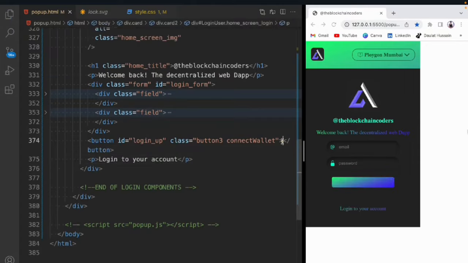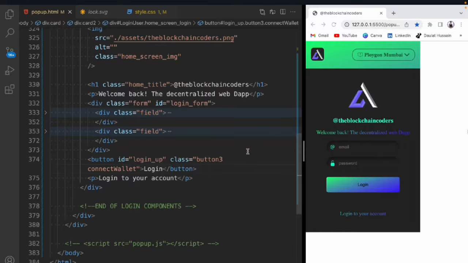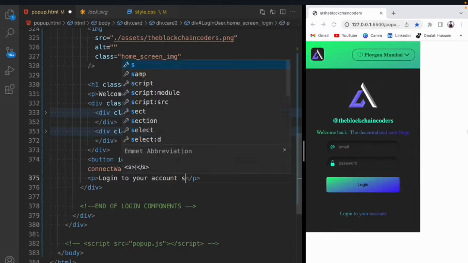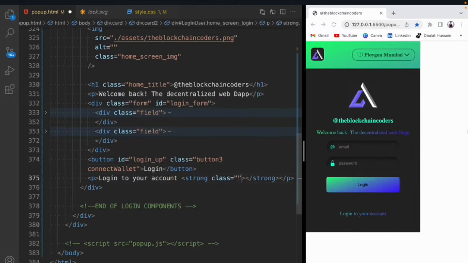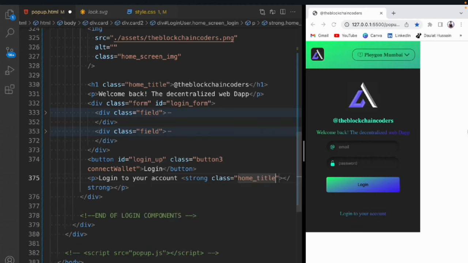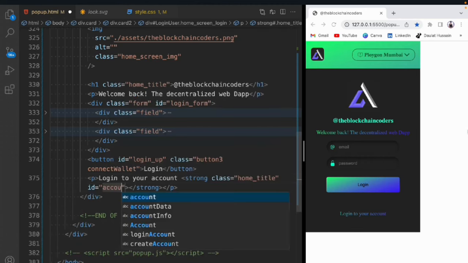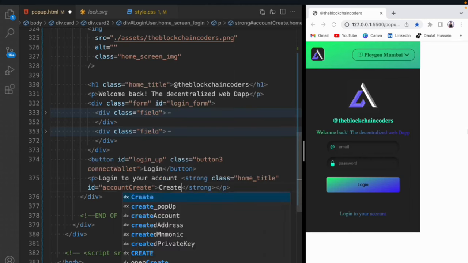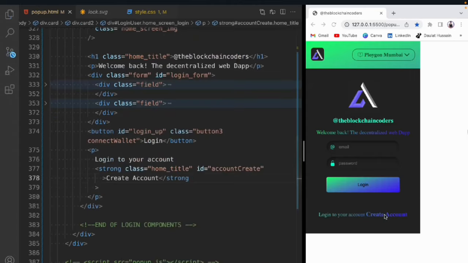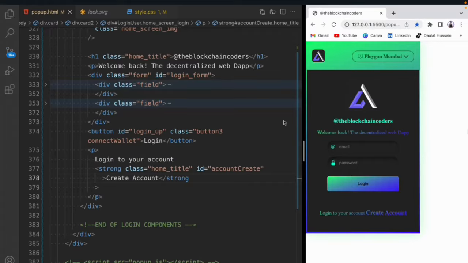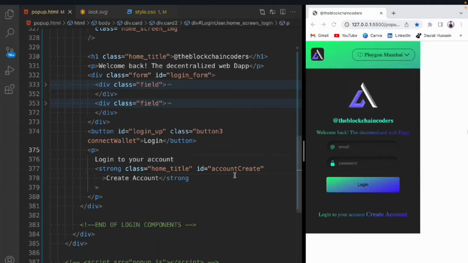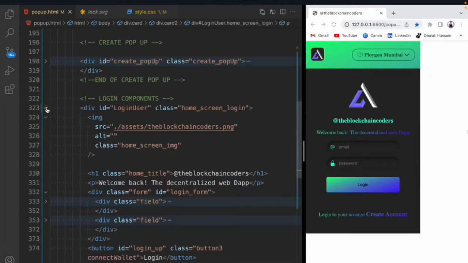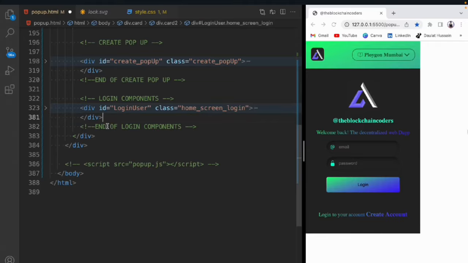Inside the button we have to display the login, and here we have to take a strong tag, and we'll have a class called home title, and we'll display the ID for opening the account create component, and we'll say create account. If they don't have the account, then they can create it, or if they have the account, they can simply log in. So this is the login, and this is the default page we're going to open. Save it, looks pretty good. Simply close this one, and looks good.